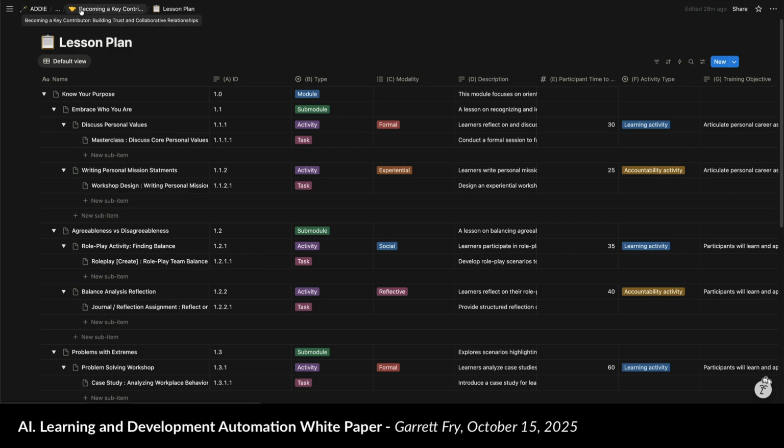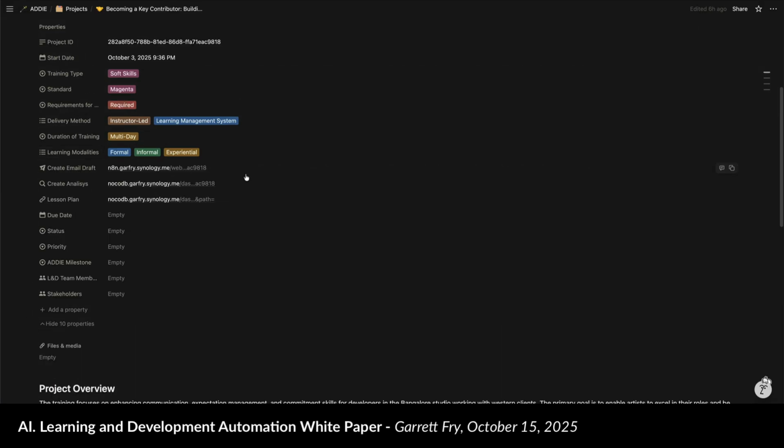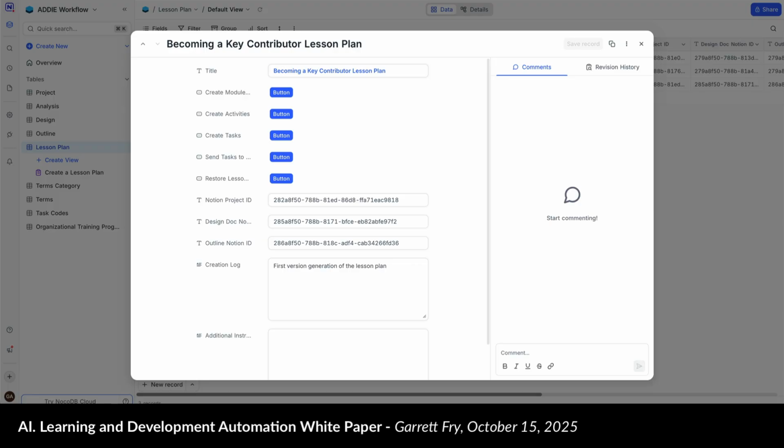To do that, I'm going to go up here to our project workspace, and here under the properties, I'm going to click on lesson plan. That's going to take us to our original form submission that we use to create our lesson plan. We're going to trigger the sending of our tasks here from Notion into our project management application, which is called Plane. So all we have to do is click on this button here, send tasks to Plane. With that, let's head over to Plane and see some of this automation magic happen.